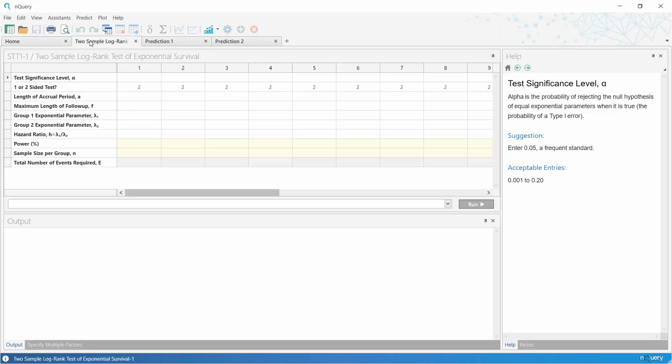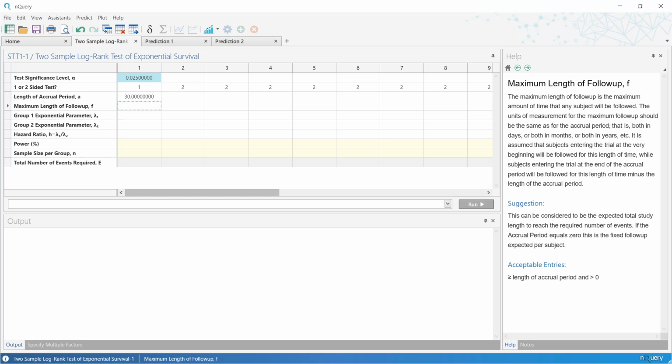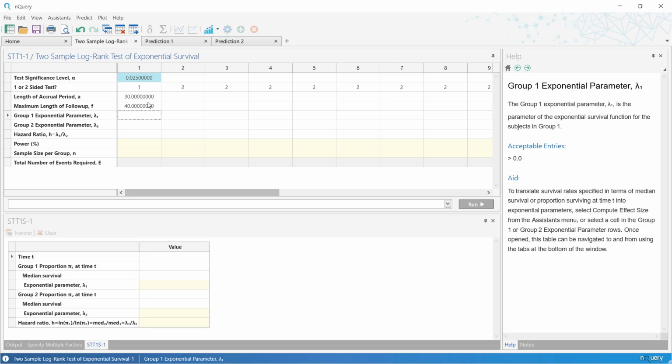So in terms of nQuery, the first thing I'll do is make sure that we can verify the sample size calculation. Naturally, before we'd be doing a milestone prediction, we would usually have done a sample size calculation. And so we can see 30 months is the accrual period, 40 months is the maximum length of follow-up expected. We had our exponential parameters here of 0.065 and 0.0909.